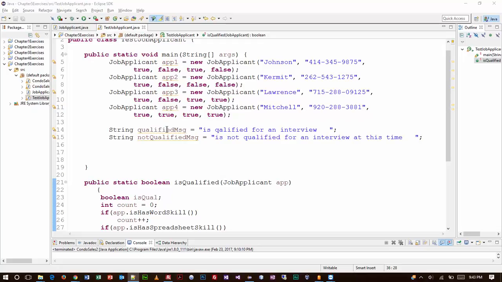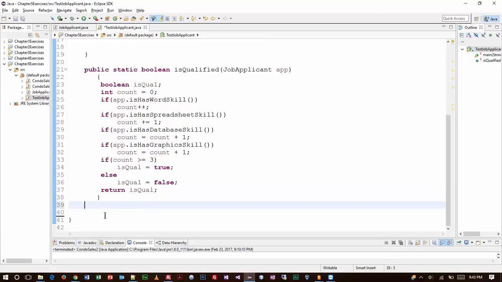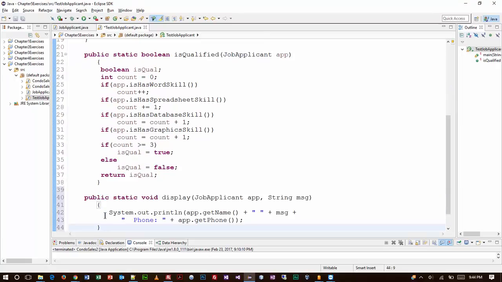keeping in mind that I've already got a qualified and a not qualified message set as variables, I think that it's going to make a lot of sense to me to create another method for display. So this is what I created. So I just created a separate method whose only job is to do a system out, and that way we can reuse it. We're going to pass in the job applicant and all its values, and we are going to pass in the message, is qualified or is not qualified.